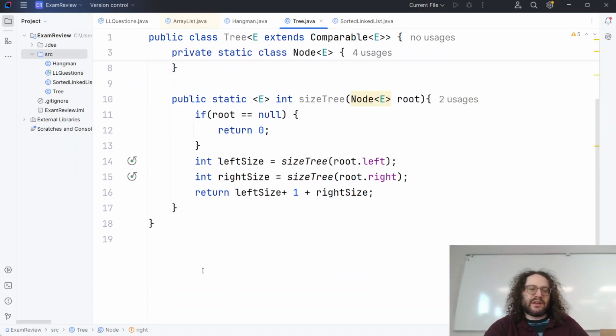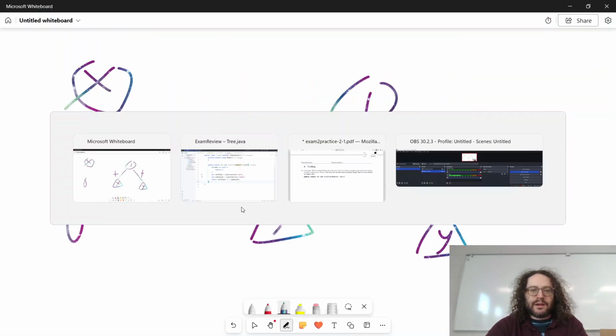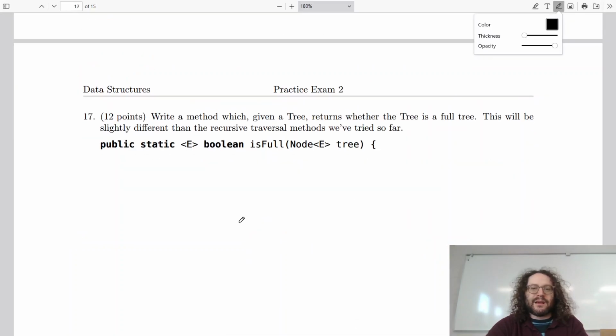So this one, again, is a good warm-up, but it's easier than what we're going to see in the actual exam. Let's go ahead and see something that might be more difficult. All right. Write a method which, given a tree, returns whether a tree is a full tree.